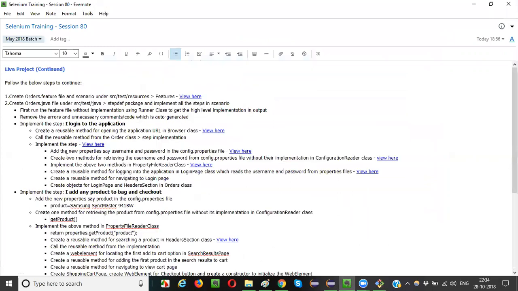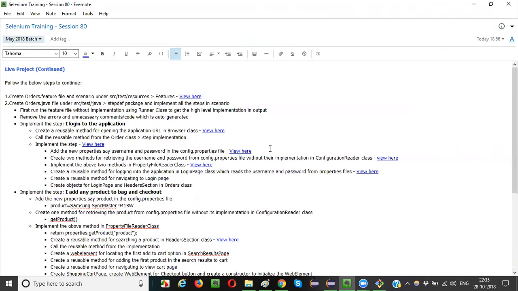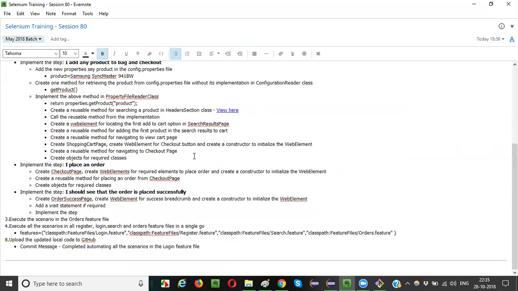So we are done automating an end-to-end scenario finally for orders functionality, guys. We are done automating all the scenarios, whatever I wanted to show as part of the live project, I just now completed. This is the final scenario which I demonstrated and implemented today.